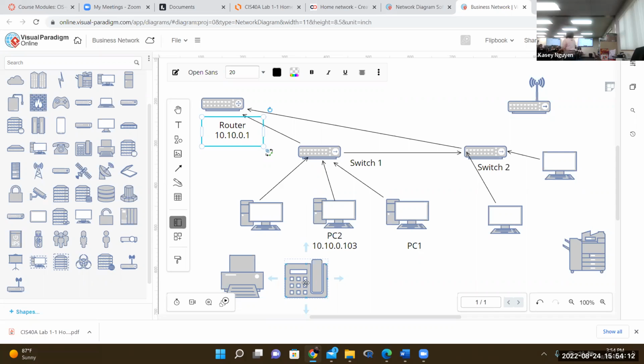But what if I need to add 100 more computers? How do I do that? I just add more switches, okay? And those switches need to interconnect, and then they connect to the router. Really simple. That's how you scale out your network.